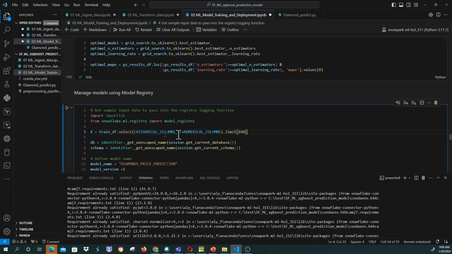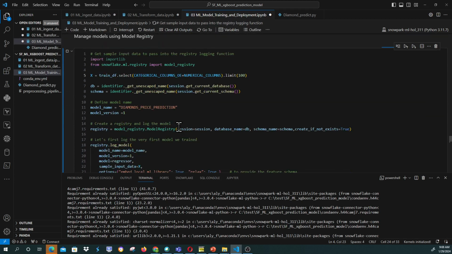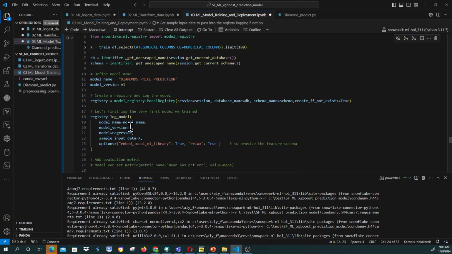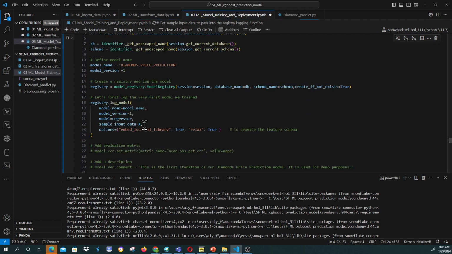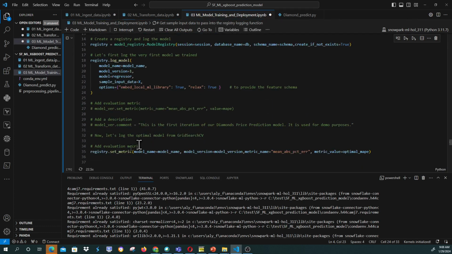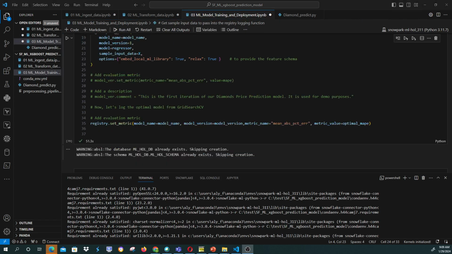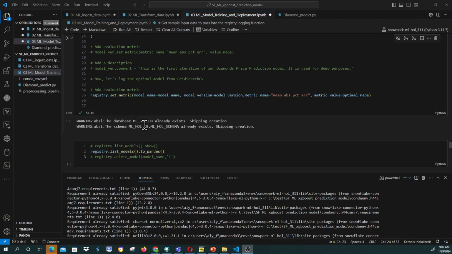Manage model registry. Here we will register the model. We need to have a model name, a model version, and we need to use the API with model registry. We pass the session, the database name, the schema name, and we need to replace if exists, and we log the model with these parameters. And finally, we set the metrics. So here it is done.